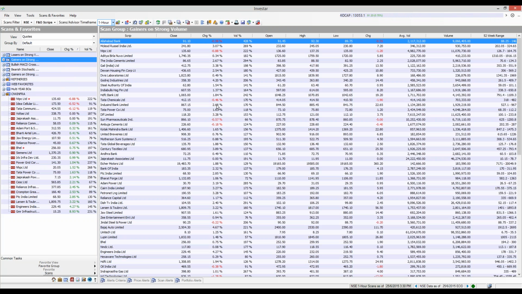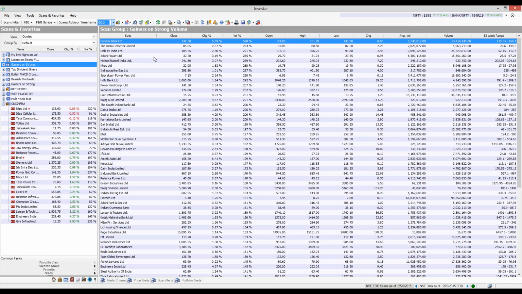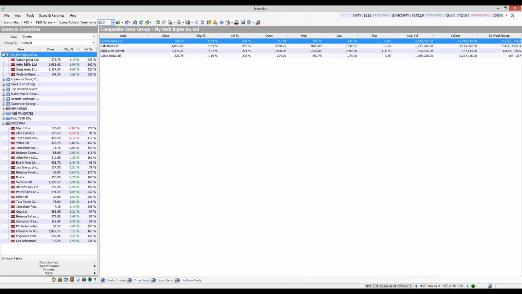Now here's where the catch is. This new 8-week highs is not an intraday scan. It is not a scan that is updated in intraday. So compositing it is not helping here. You have to go to EOD mode. Just go to EOD in the time frame, and you should see the composite scan on the left. Just give it a few seconds. It's there on top. Now all the stocks here should have new 8-week highs and also 200% plus volume.